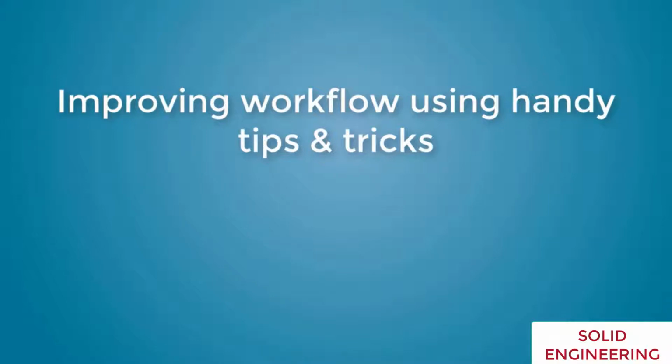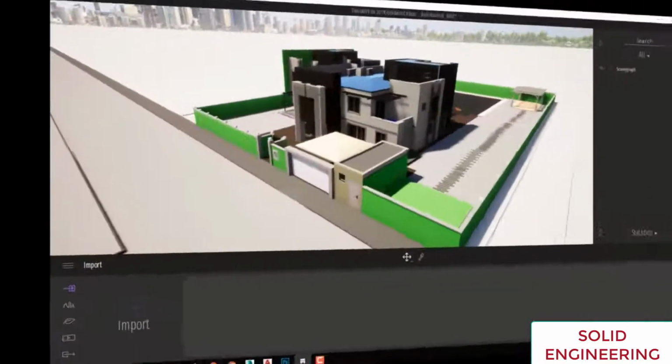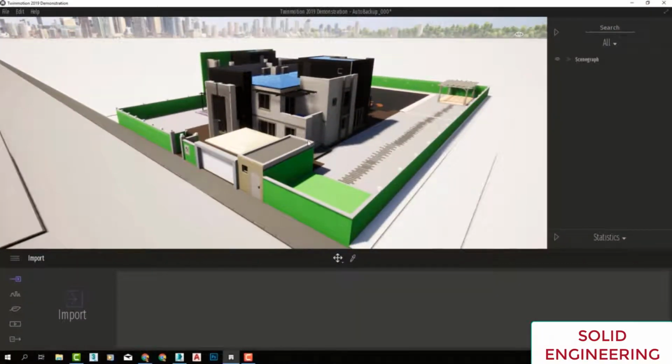Improving workflow using handy tips and tricks. Now our project has been imported and we are ready to adjust materials and add objects from Twinmotion library. But before we do that, I want to give you some tips and tricks that will improve the speed of our workflow and improve our skills with the program.